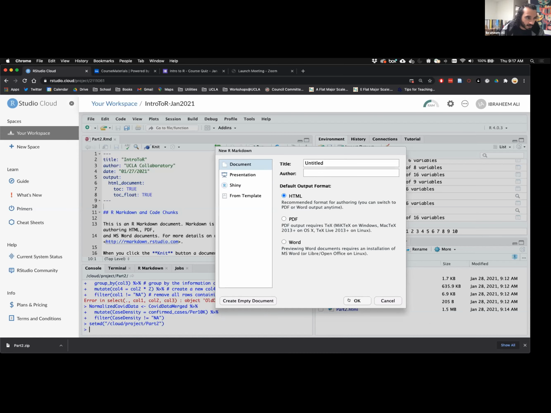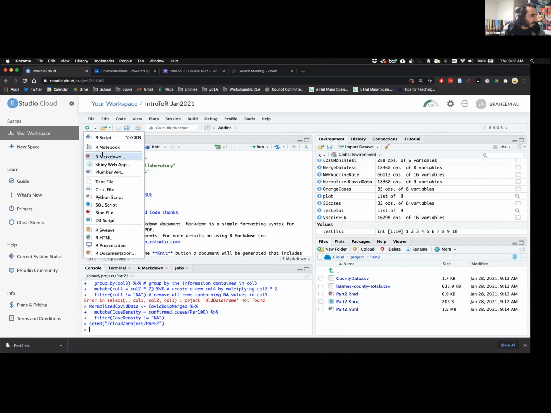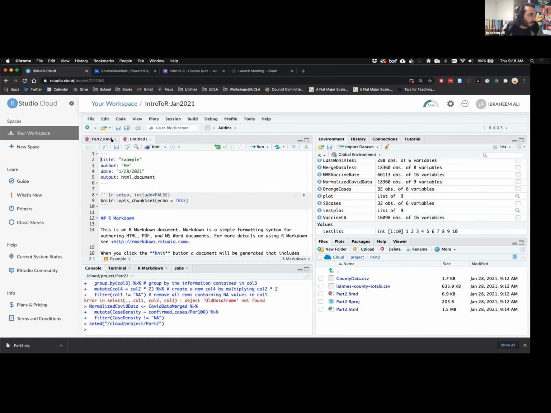Once you designate some of that, you can hit OK, and it'll create the file in your working directory. Actually, I'll just create an empty file to show what it looks like at the very beginning. I'm just going to title it example. Author is me. OK, we're going to hit OK. And you can see a new window open.